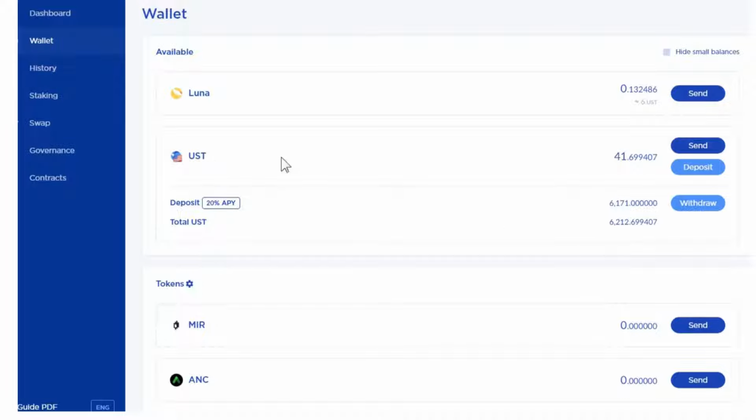We have UST that we brought over from the Anchor protocol, and we took that and decided that we were going to do a swap. So you see here that I went from UST and I also have some Luna here. I sent about $6 over. So I'm going to walk you through what you would need to do.